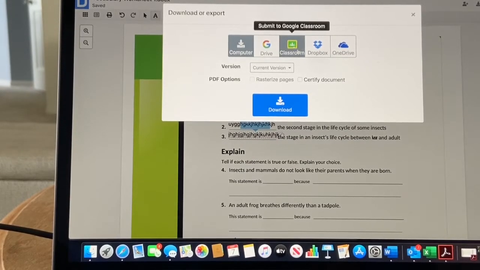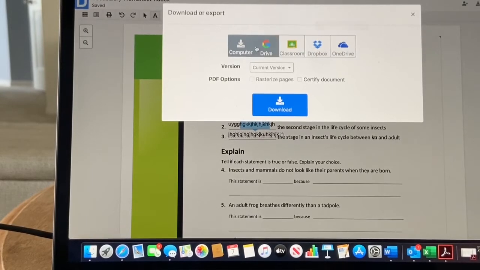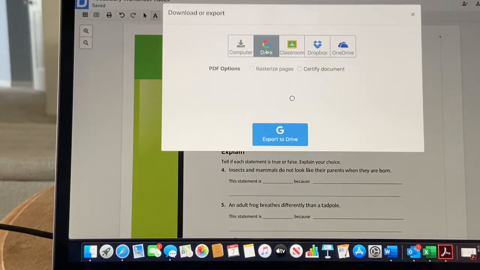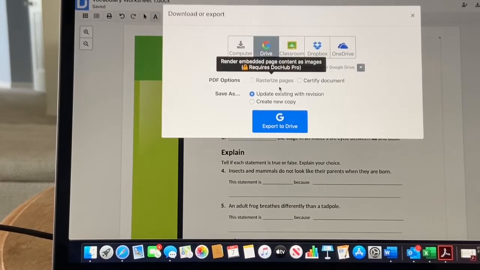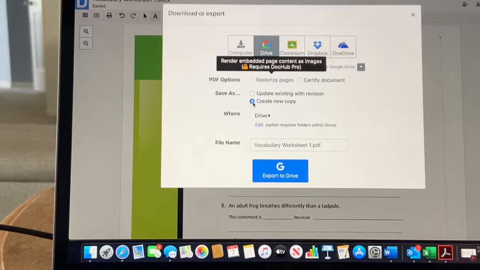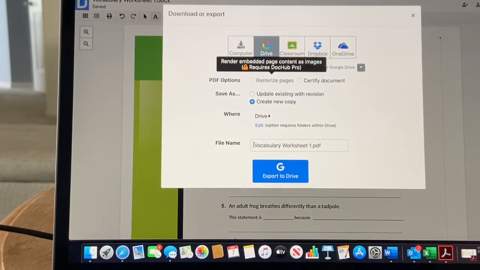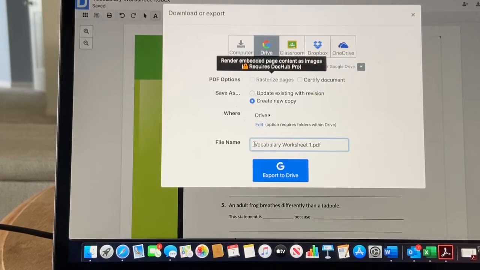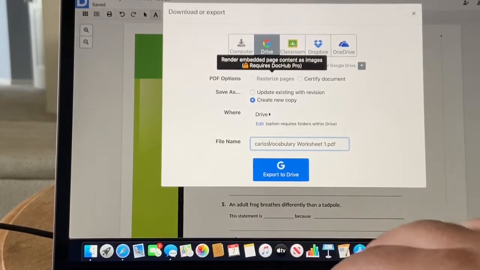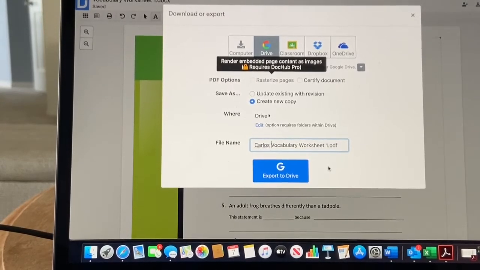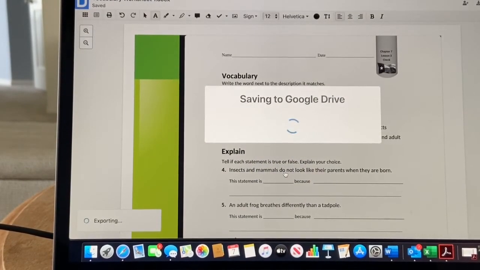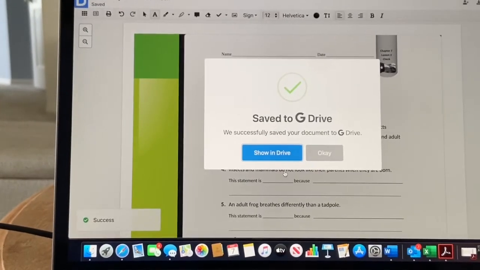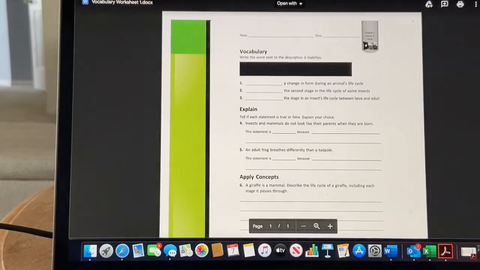You can also submit it to Google Classroom, save it onto Dropbox, or many other options. But I suggest that you do it on Google Drive just so you can have an extra copy in there, just in case something happens. Then here you're not going to touch anything else but create a new copy. You're going to highlight that, and it's going to give you a drop down menu where you get to input your name. So you hover your mouse over and click it once, and now you can input your name for that worksheet. That's all you're going to be doing on there. Then you're going to click export to drive, and it's going to begin to save that document that you have worked on. Once it saves it, you click OK, and now you're able to close all of these windows.